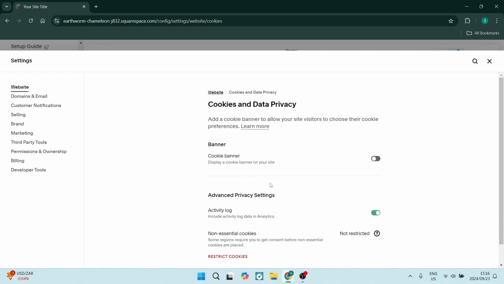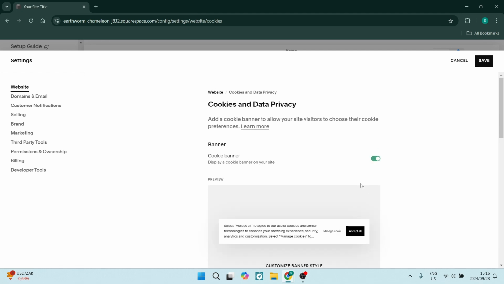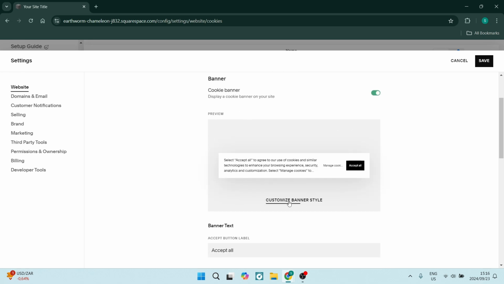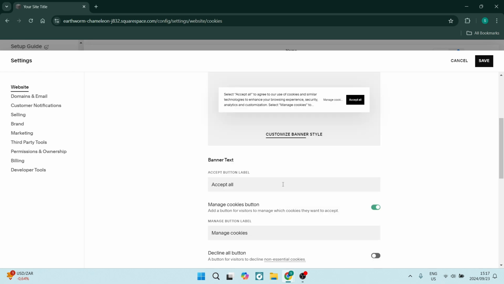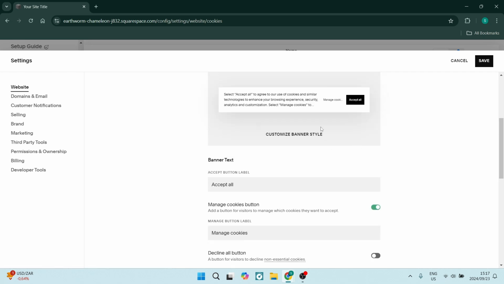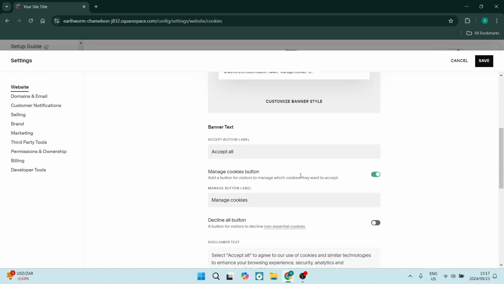Okay, so here it is right at the top. Let's click on that icon. It will enable it. Here you can see this is what it looks like, but you can go ahead and completely customize it. First of all, you can change the accept button label. You can also enable the manage cookies button, which will allow your visitors to actually manage those permissions.